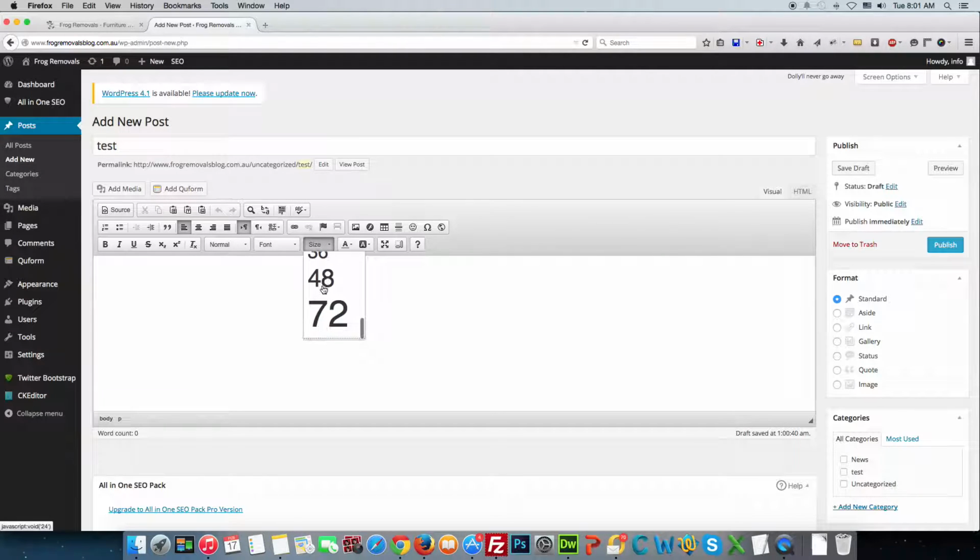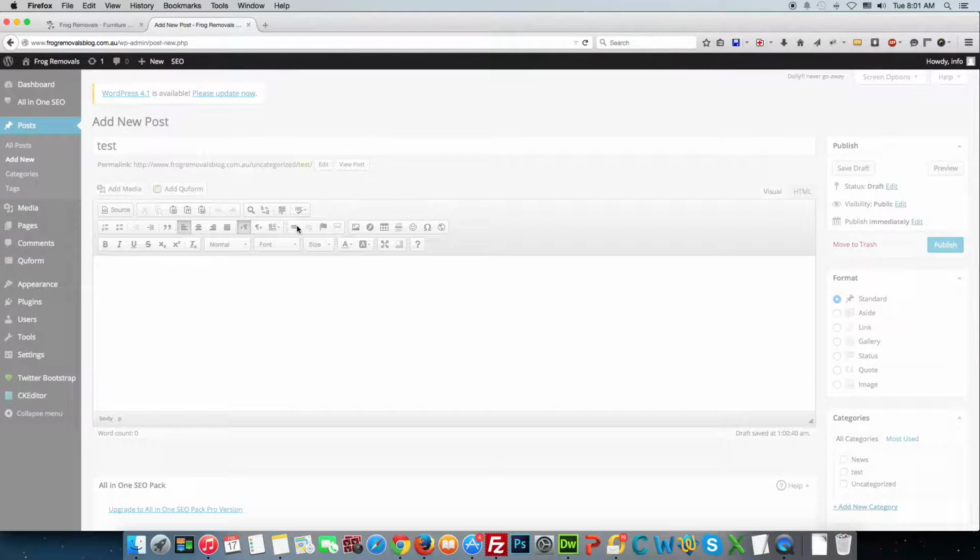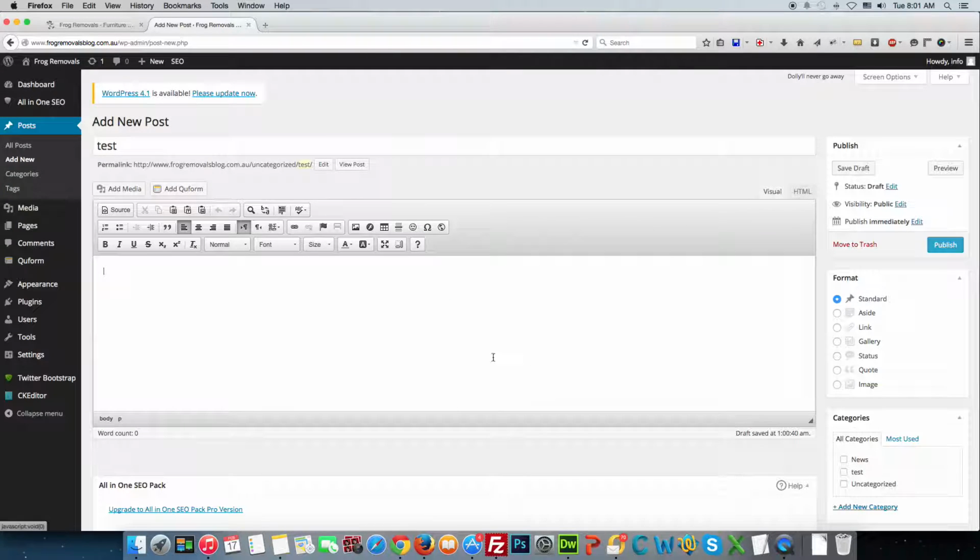You can choose any size you want. Font color, and background color. Here you can put show blocks. Everything here is really simple. Here is the link. Okay, let's add a new picture here.